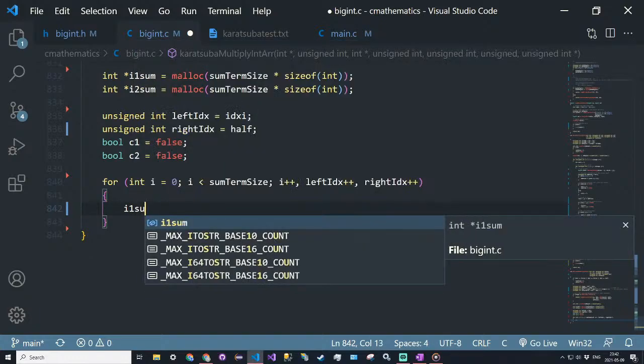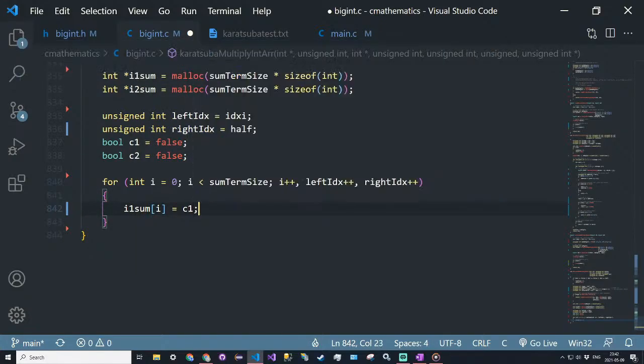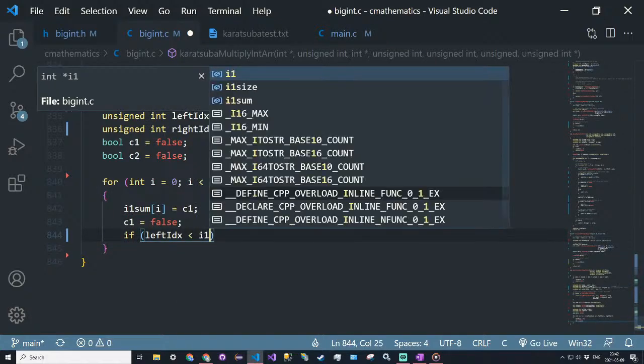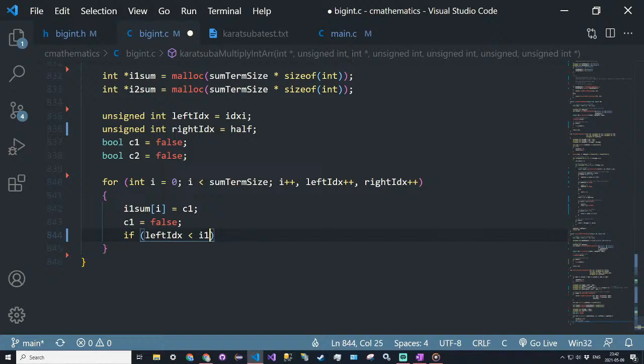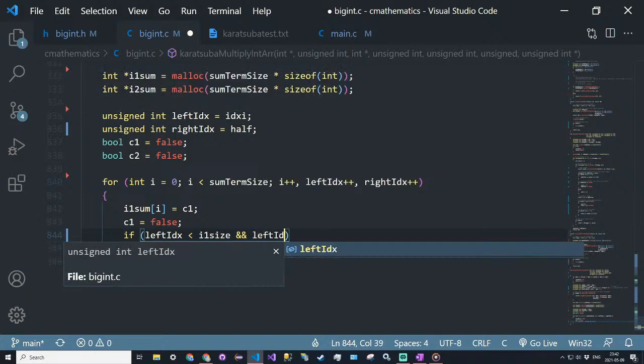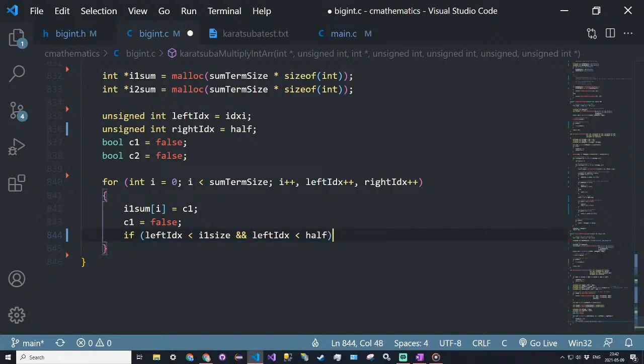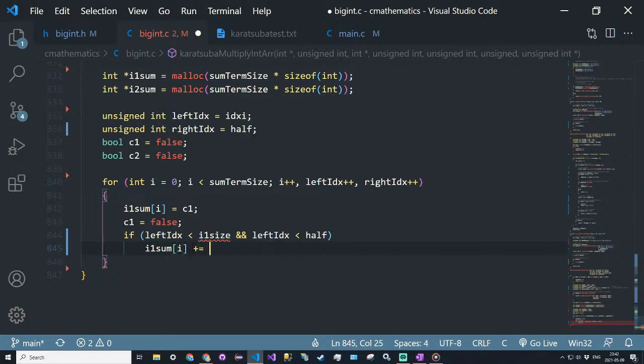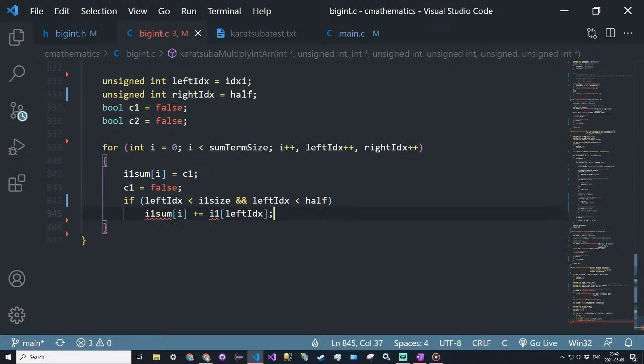So I1 sum at i is equal to C1, and C1 is equal to false, so reset the carry. Then if leftIdx is less than I1 size, and leftIdx is less than half. And in this case, we're going to say I1 sum at i plus equals I1 at leftIdx. So the conditions here, we want to make sure that the left index is in bounds, just normal, and then also the left index is less than half.